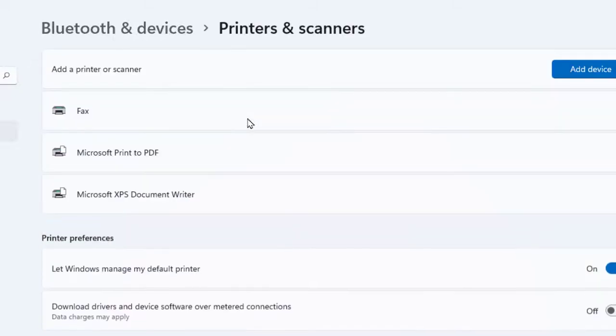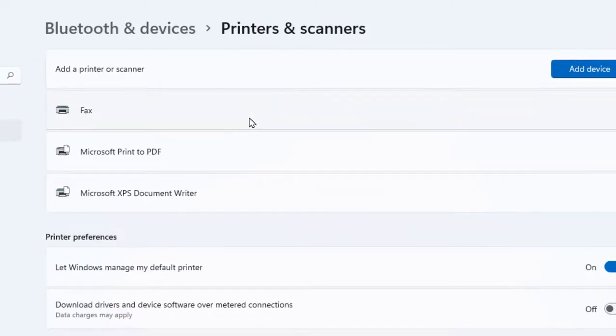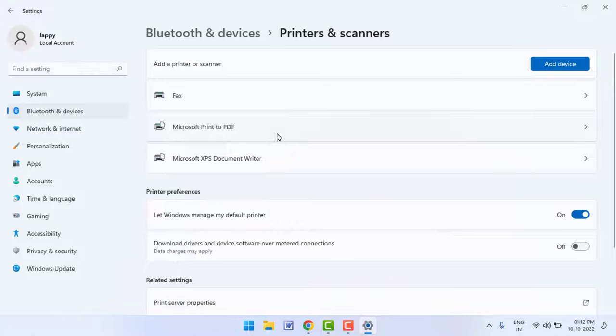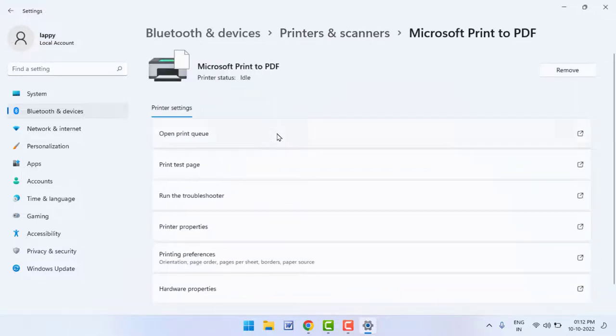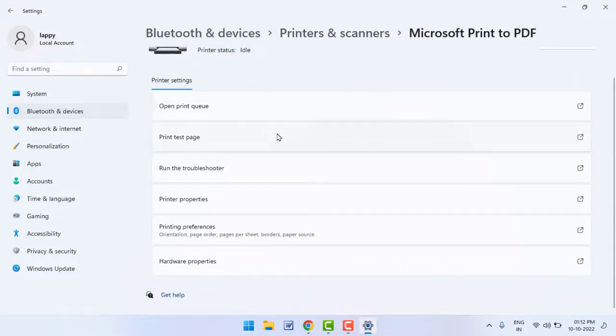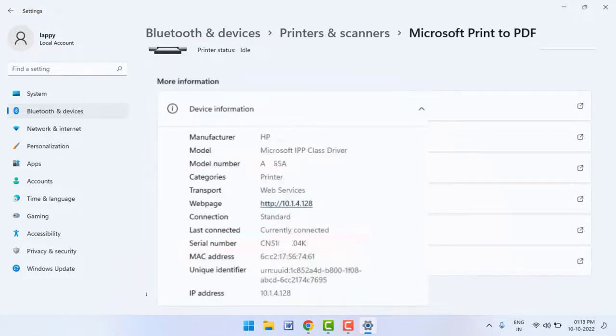Here you can get all the installed printers on your PC. So if you want to find out any printer's model number or serial number, just open that printer. And here, guys, scroll down, and you can get the option Device information. Just click and open it. And here you can get all the details of your printer. As you can see, guys, on my screen, your model number, serial number, everything you can get here.